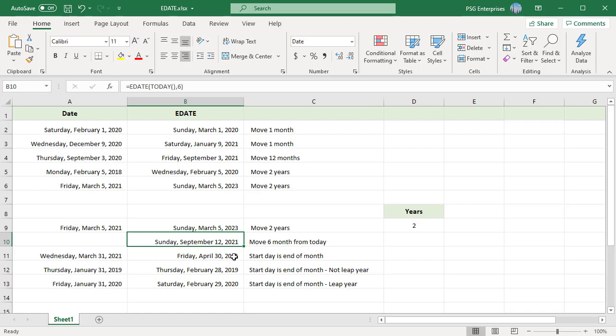EDATE will also consider leap years. When January 31st, 2019 is passed, the function returns February 28th, 2019. 2020 is a leap year. When January 31st, 2020 is passed, the function returns February 29th, 2020.